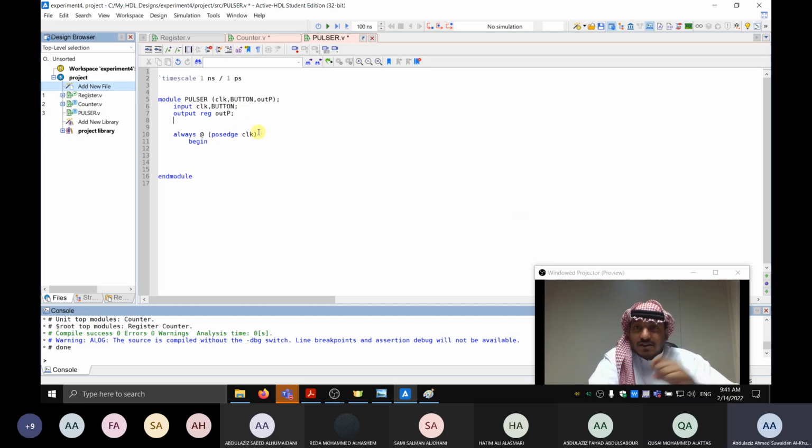Wire is only used for gate level. As we said, always and wire are never together. You cannot say always and then you say wire before it. They are not together in one code.